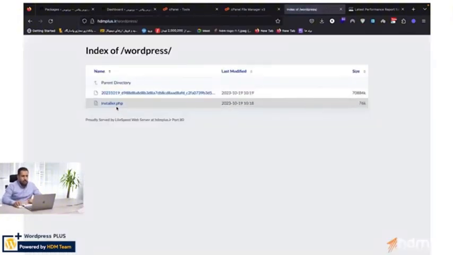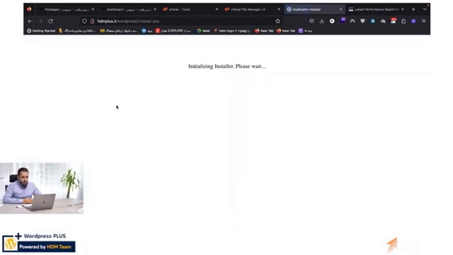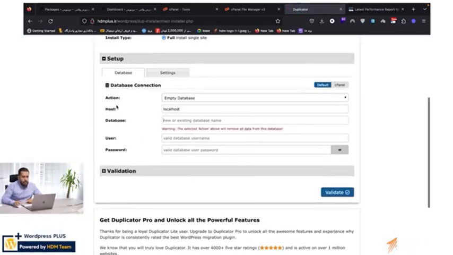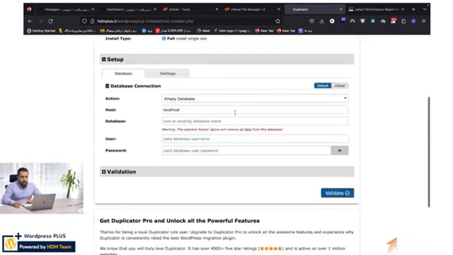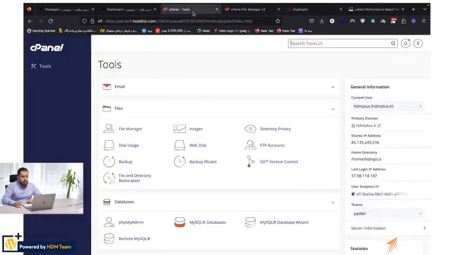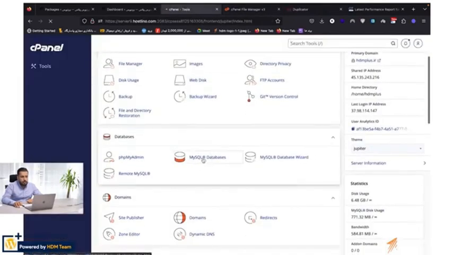It has an installer file. I need to open this installer and it starts to open. Then, after some processes, it asks for the database credentials. So we need to create a new database for ourselves. We have done this once before for installing WordPress.